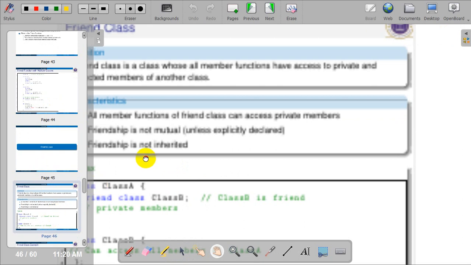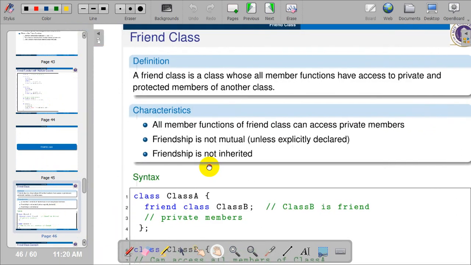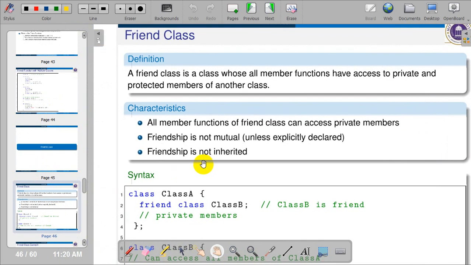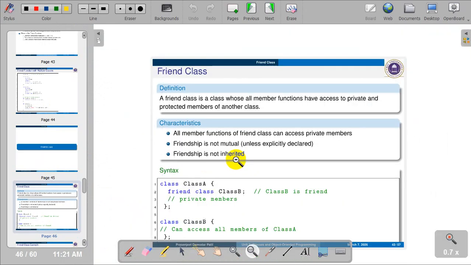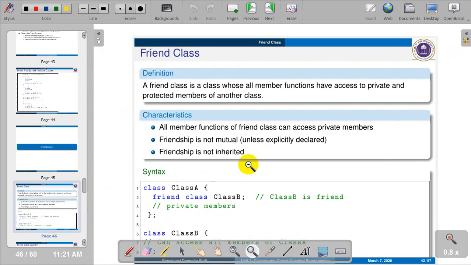So there is another concept which is known as friend class. So far we have learned that the member functions can be a friend function. However, in C++ we can also have a class which can be declared as a friend class. By declaring the class as a friend class, all the member functions will have access to the private and the protected members of another class.